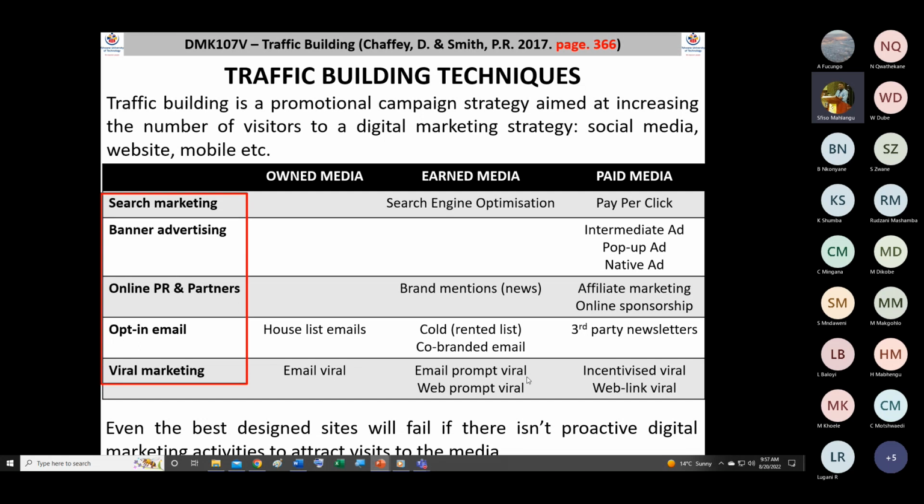And then we've got mixed media. Mixed media is email prompt viral as well as web prompt viral. This is whereby we ask customers, for example, in the email or on the website, to enter their friends' email so that their friends could also receive the content that we are advertising there. And then we can also use some sort of paid media to do viral marketing: incentivized viral as well as web link.